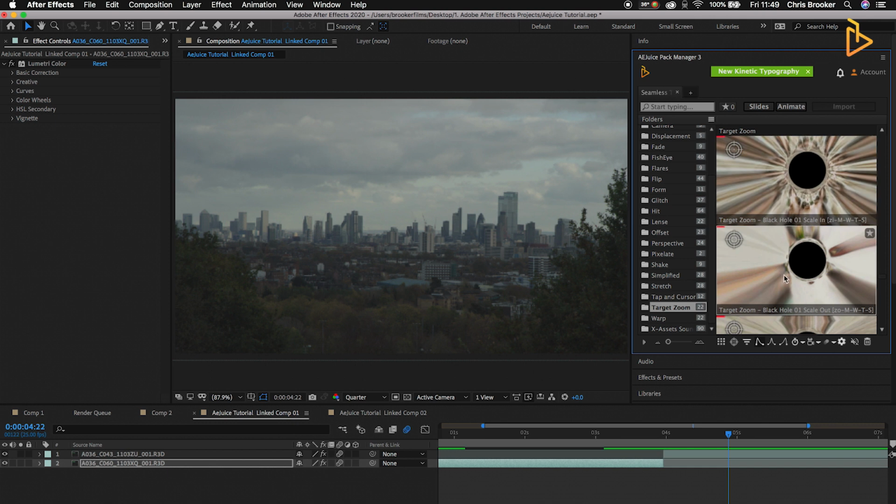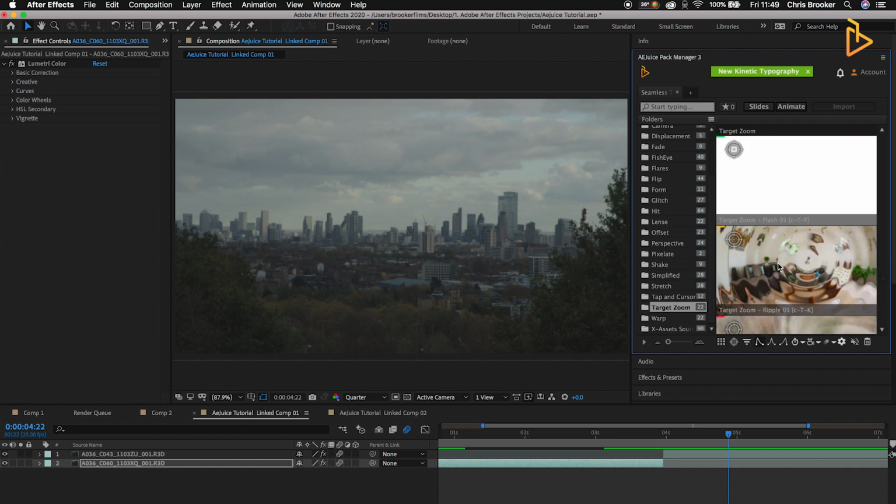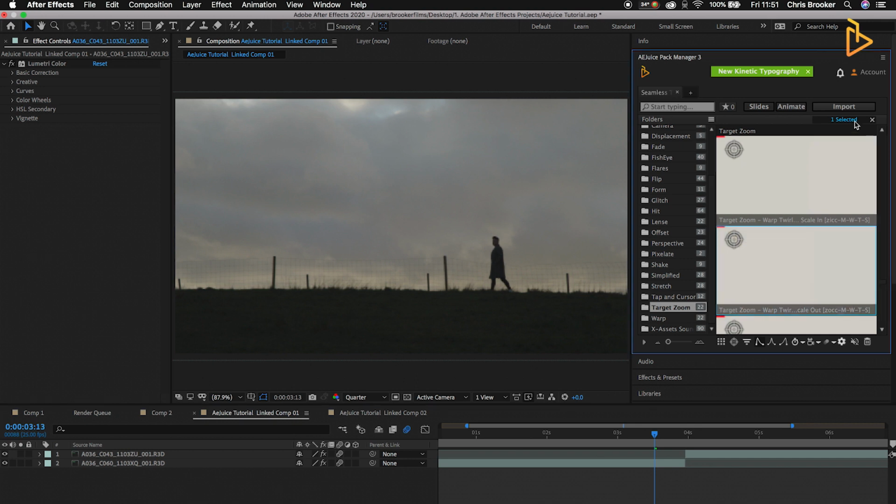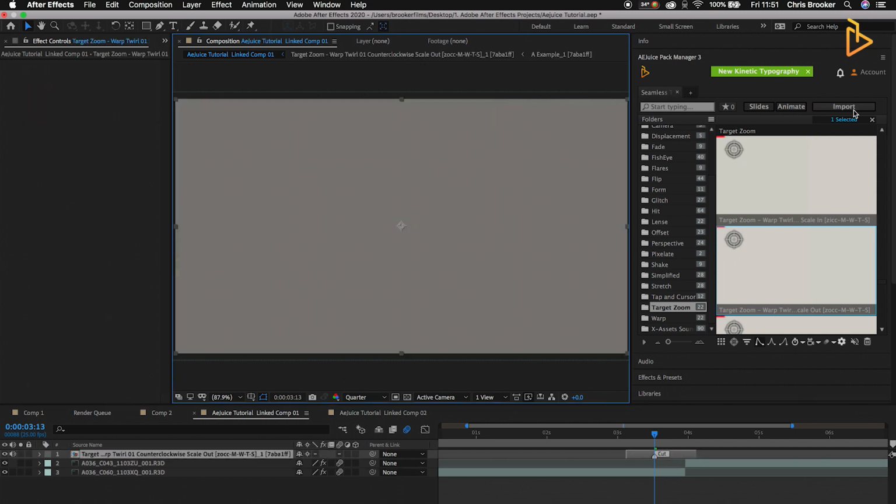So as you can see, just hovering over these icons, we're going to get this video playback of how this will look. So we've got 22 target zoom transitions to choose from. Okay, so I really like the look of this specific transition here, so I'm just going to select that. We'll press import. That's just going to take a second to do its thing. And there you go.